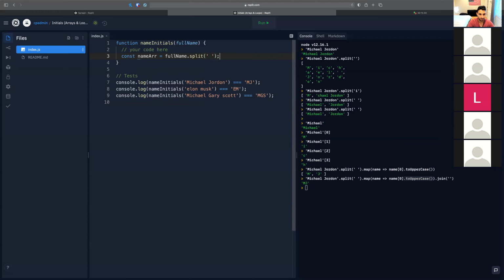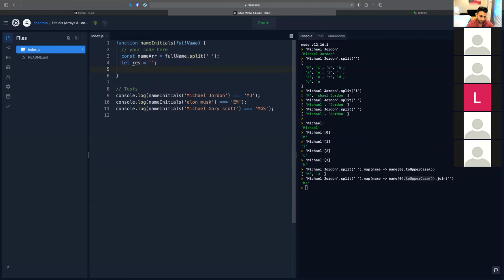So here I have the name array, and here I can have my result, which is an empty string, which I'm going to add the initials to one at a time. I can say for name of the name array, and actually I'm only referring to it here, so I could just plop it right here, but in any case, I have this constant, so let's use it. Name of the name array.